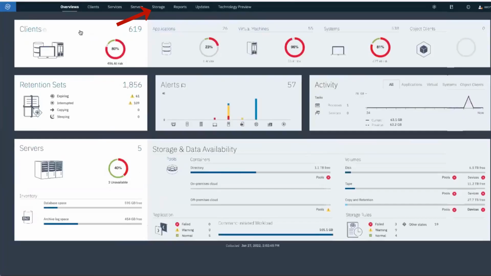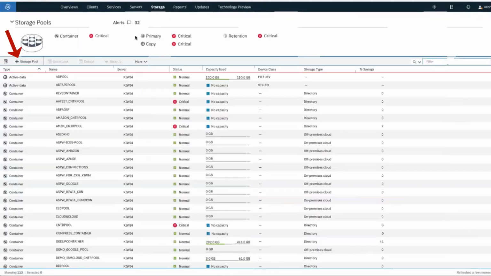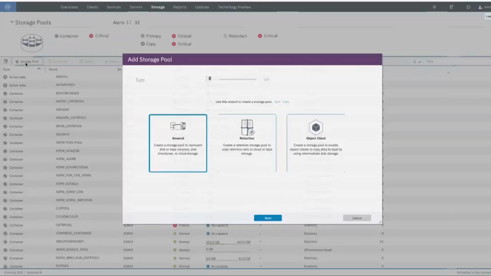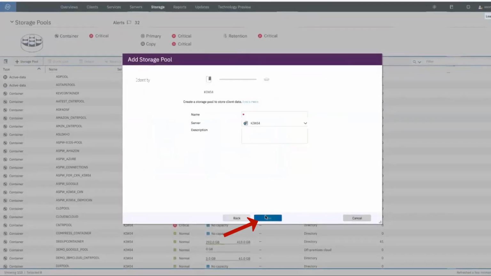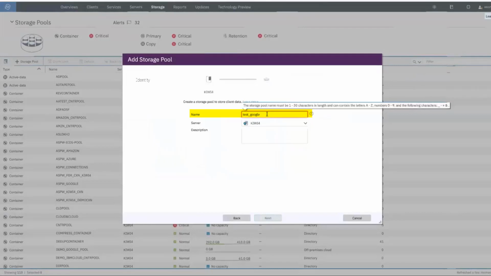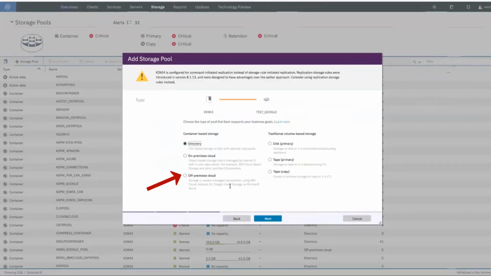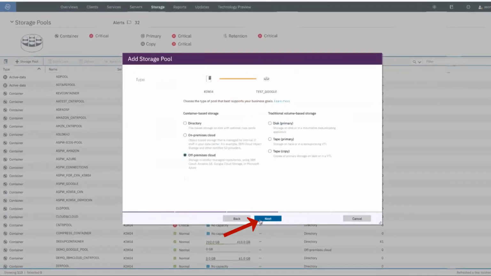First, we'll define a storage pool to do backups or archives to. So if you go into Storage, Storage Pools, and then click on the plus storage pool, it's going to be a general cloud storage pool. You're going to give this a name. So we're going to call this test_Google and then click next. This will be an off-premise cloud. So we'll choose that, click next.